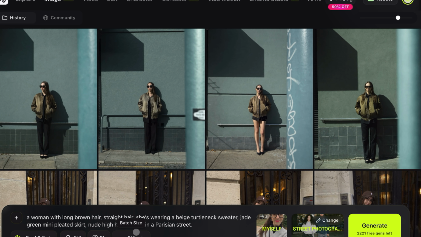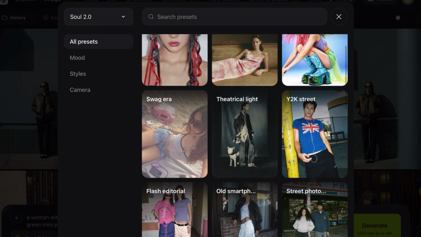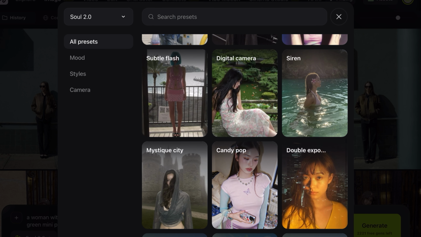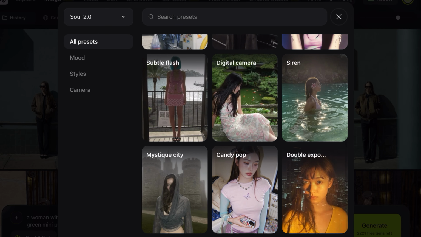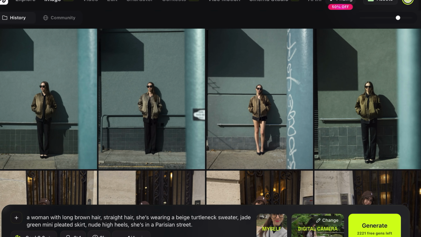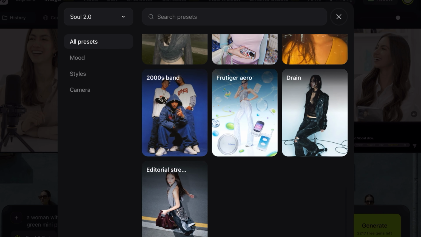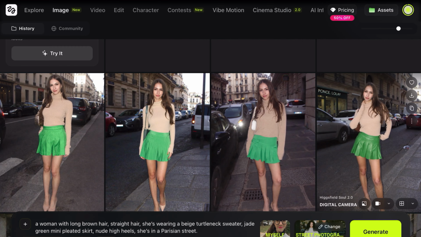Let's generate this one and maybe let's get another idea. Maybe let's go with the digital camera. Yeah, let's also go with the digital camera. And while we are here, I also wanted to try a generation with the editorial street style. Okay, so here we have some of the generations.